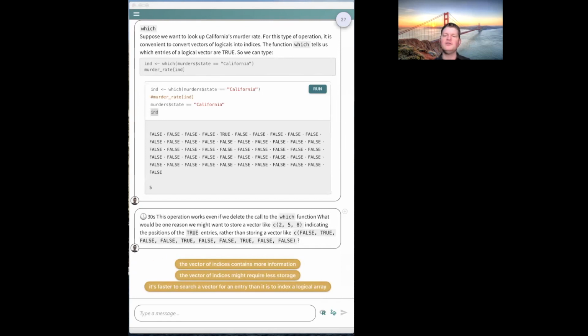So what do you think would be a reason why we might want to store a vector like, let's say, 2, 5, 8, rather than a vector like false, true, false, false, true, false, false, true, false, false? So what's the advantage of storing the indices of the true values rather than all of the values, true and false?